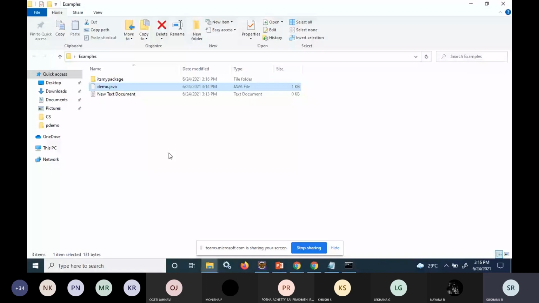After that, what is the file name? The file name is demo.java. If I run this, the compilation is done. Once the compilation is done, a folder is created. I told you that a package is nothing but a directory, in the sense of a folder. Inside this package, I have my demo.class file.